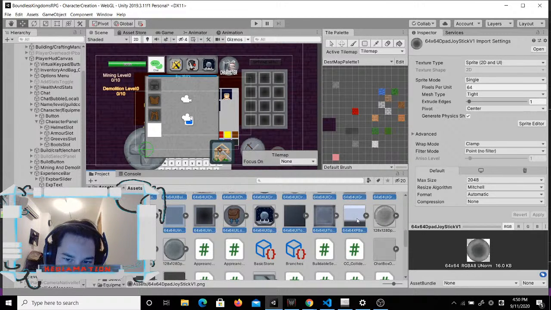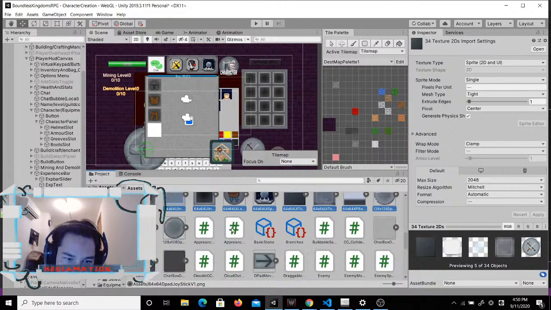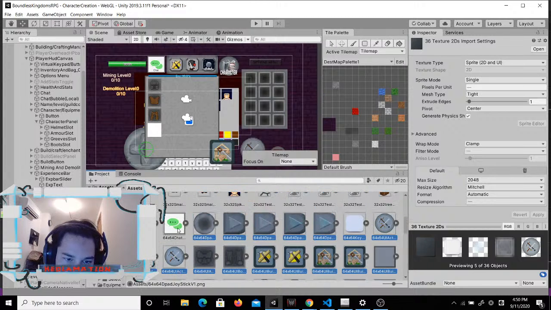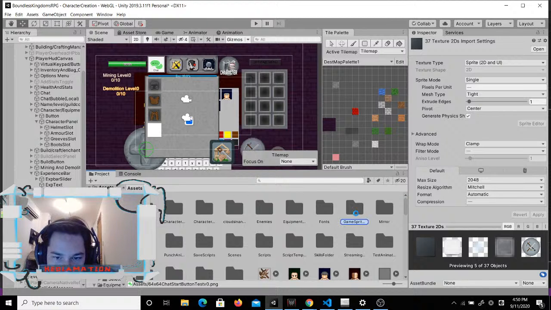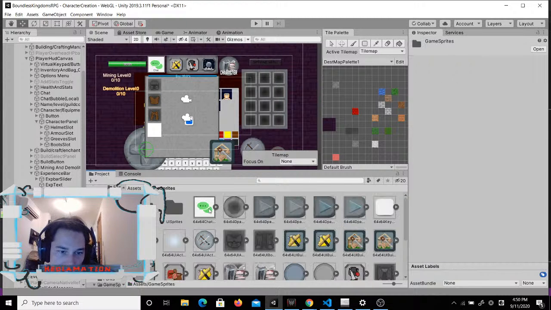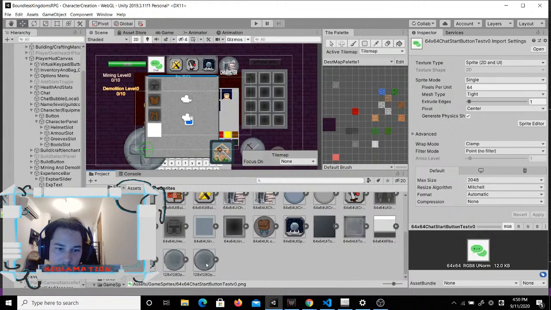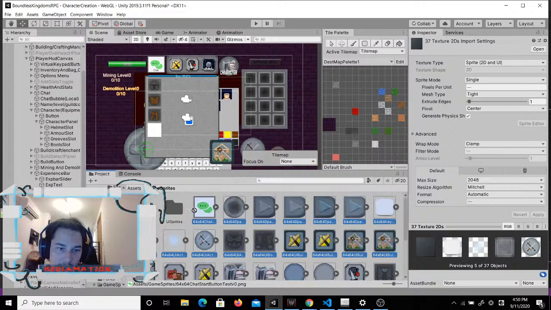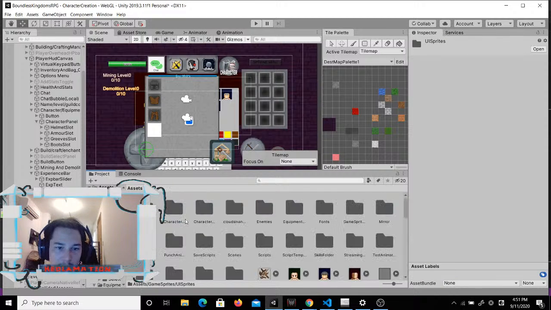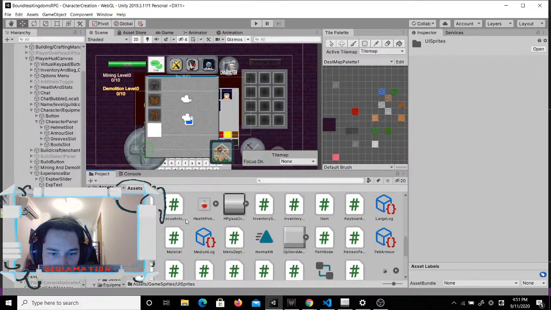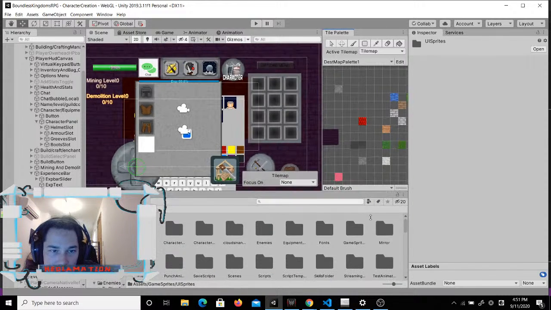Okay, this is the end of a lot of UI here. So all this is UI. Let's drag all of it to game sprites, and then drag it into UI sprites. Alright, there we go. More cleanup. Now we go back to assets, save this, and already starting to look a little bit less crazy.